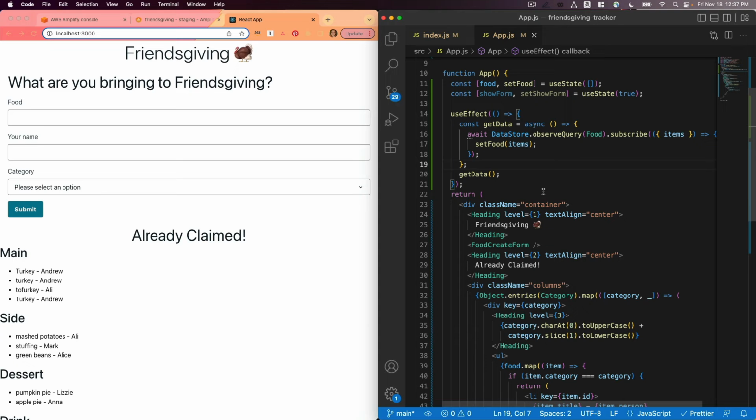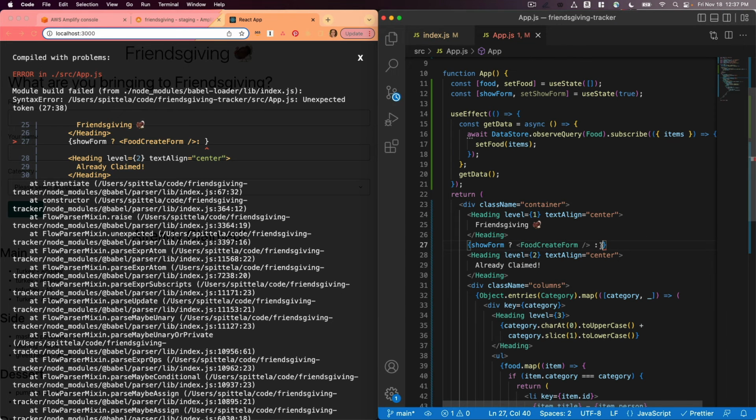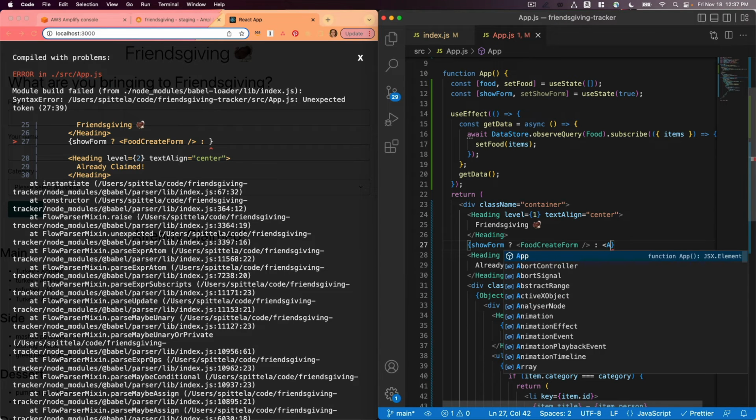So it's going to be showing by default. And then what I'm going to do is add a ternary here. So if show form is true, then I would want to show the form. Otherwise, I want to show an alert instead.